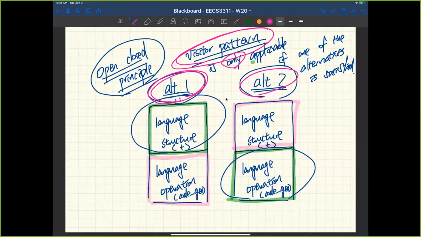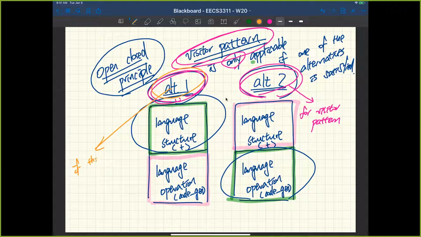Okay, so now let me go back here. Again, alternative number 2, this is for the visitor pattern. On the other hand, over here, alternative number 1, if this was judged to be the case, do not use visitor. Okay, so that's about everything we need as a background for visitor.